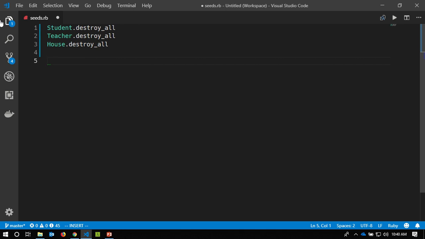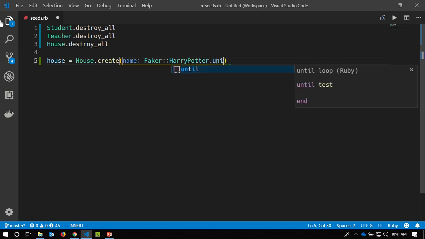So I want to create a house, and I want the name of the house to come from Faker. And I want it to be unique. With Faker, we can chain unique into any request, and during the invocation of this script, it won't generate that same house again.